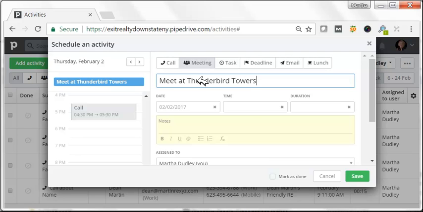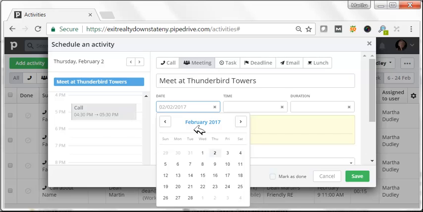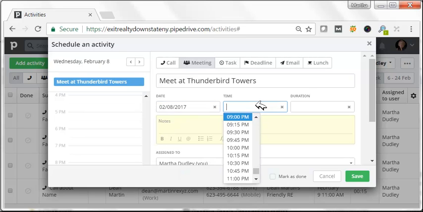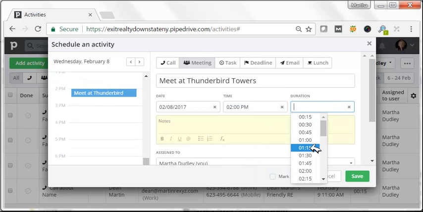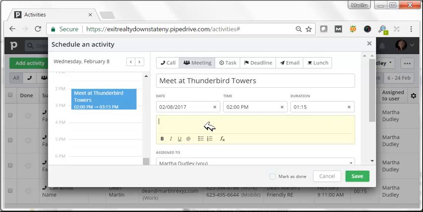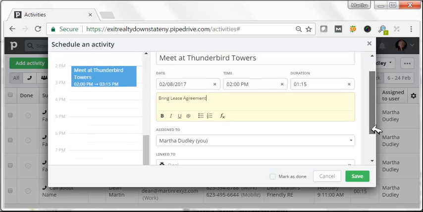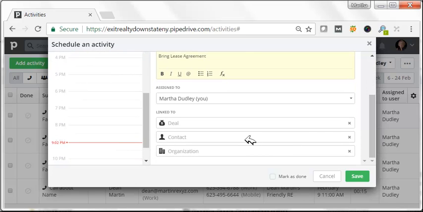Perhaps they're looking at some lease space for an office there. Maybe we're going to do it on February 8th. I want to be able to meet them there at 2 in the afternoon. I'm going to allot an hour and 15 minutes. I might want to go ahead and say bring lease agreement so that they can review it. Perhaps I've gotten it from the landlord already there.